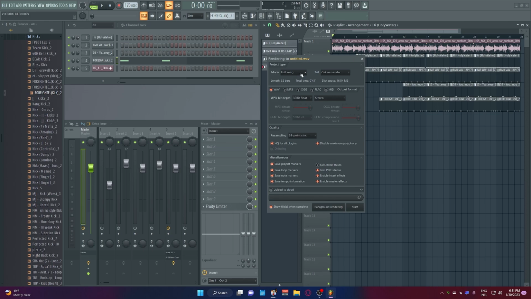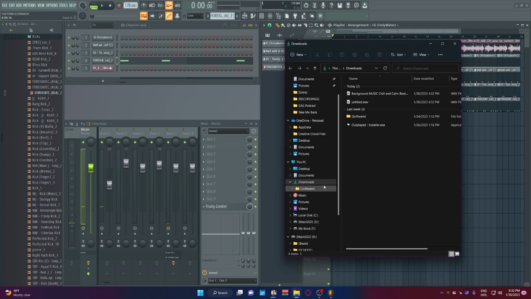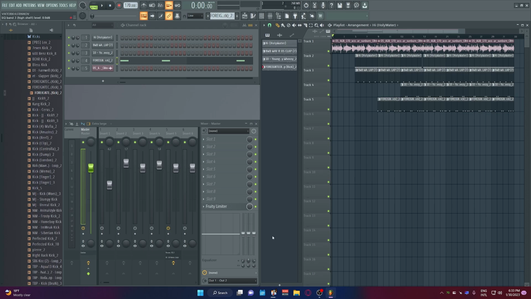But you'll want to have the mode in full song, the tail to cut remainder. You can select multiple of these, like I could do WAV and MP3, but just for the sake of this video, I'm just going to keep it as WAV. 24-point sync, and yeah, if you want to copy the settings, you can, but these are just the default ones. So after you have everything laid out and ready to render, just hit start, and it should just take like a couple of seconds. And there you go.